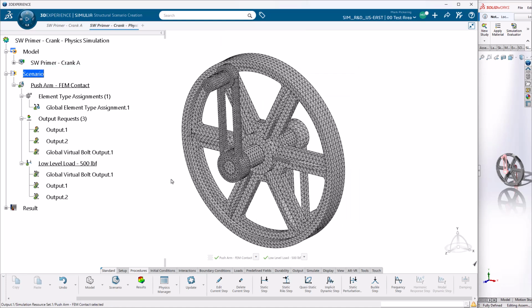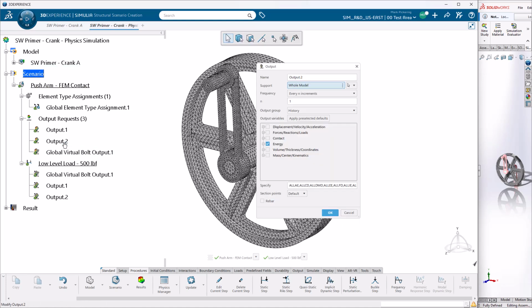Output 2 is similar, being pre-selected data for the whole model, but this time it isn't field data, it is history data. History data is typically used for XY plots. So usually it is either a specific node, for instance to see what the deflection is during the analysis, or it is data about the entire analysis, such as the various energy totals pre-selected here.